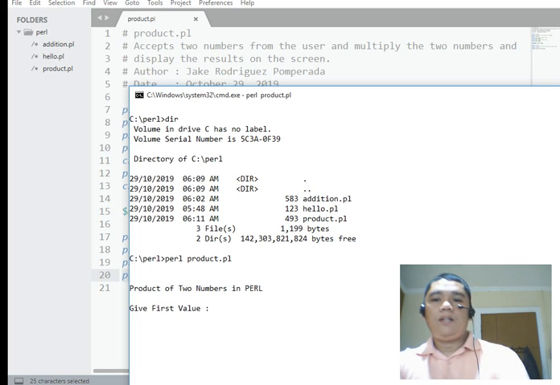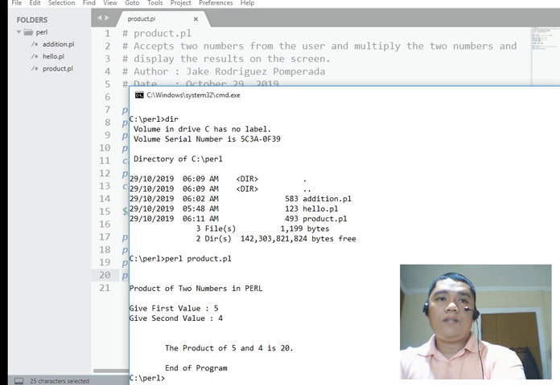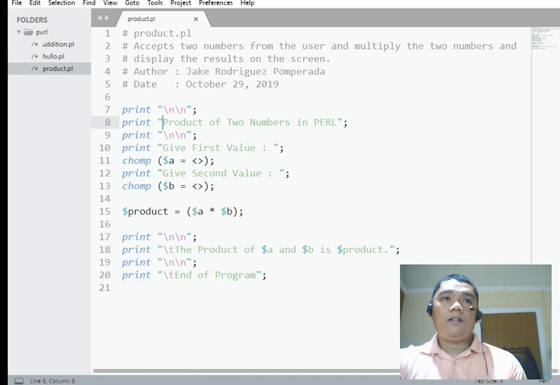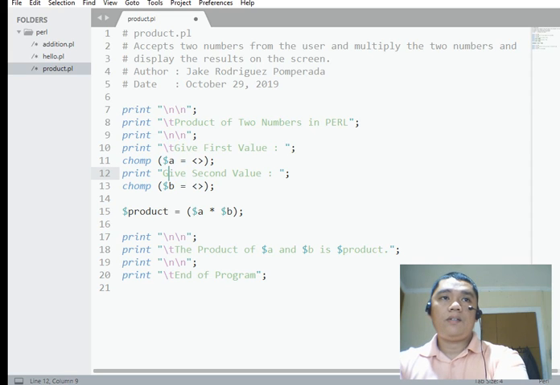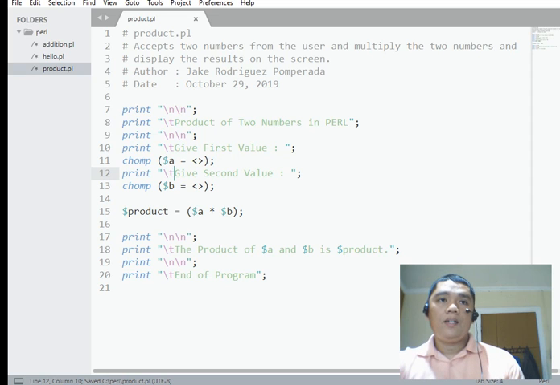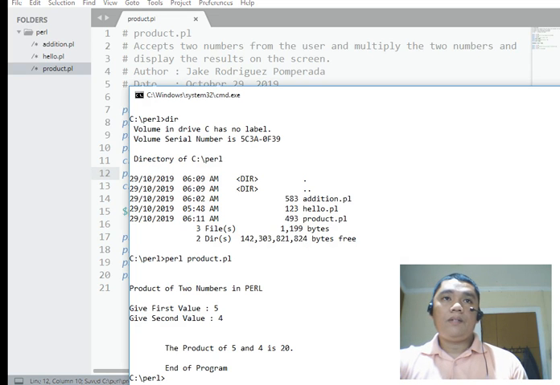Enter first value 5. Enter second value 4. The product of 5 and 4 is 20. Okay, let us go back here. We can put horizontal tab by using the escape sequence character \t, and then we can rerun the program again.